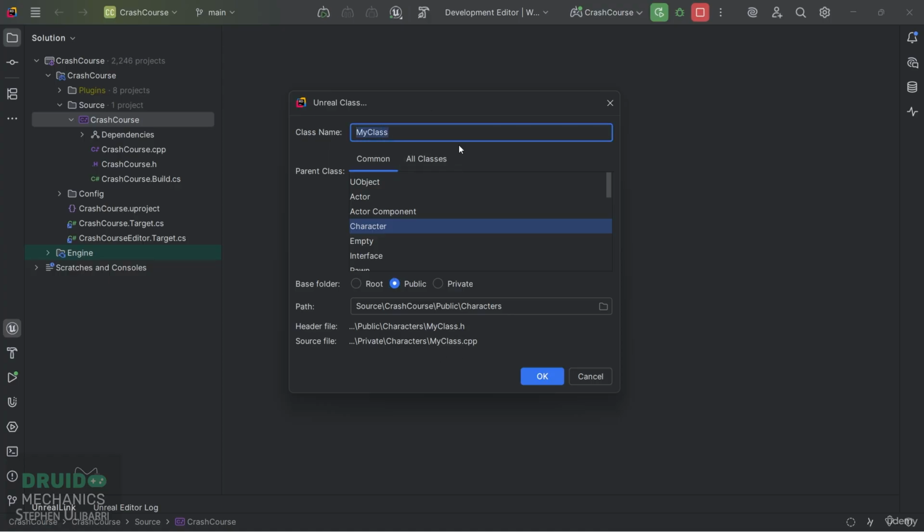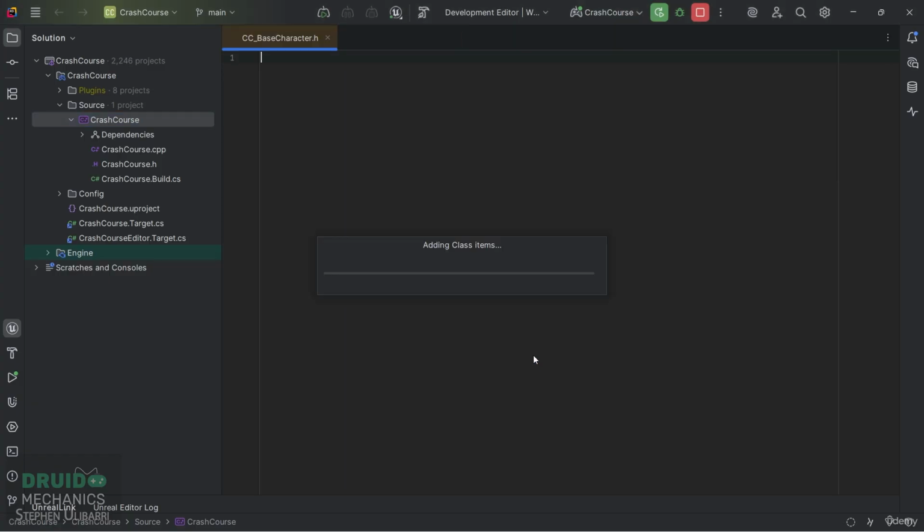And both my player character and my enemy character classes are going to have a common ancestor. And because I called this project Crash Course, I'm going to prefix my C++ classes with CC for Crash Course. So I'm going to first make a CC_BaseCharacter. This will be the base class for my characters. I'll go ahead and create this class.